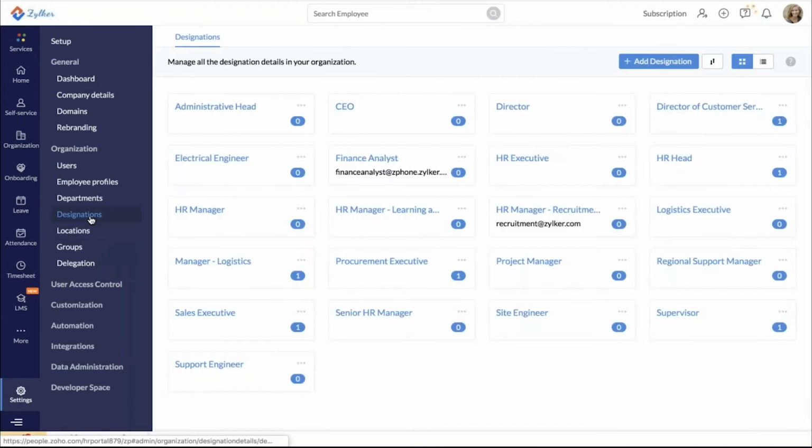Similarly with designations, designations refer to the work profiles that you have in your organization, like a member technical staff or a quality analyst or a product marketer. Any number of designations that you have, you can set them up digitally online in your account. And the number here denotes the number of employees who are assigned to the particular designation.